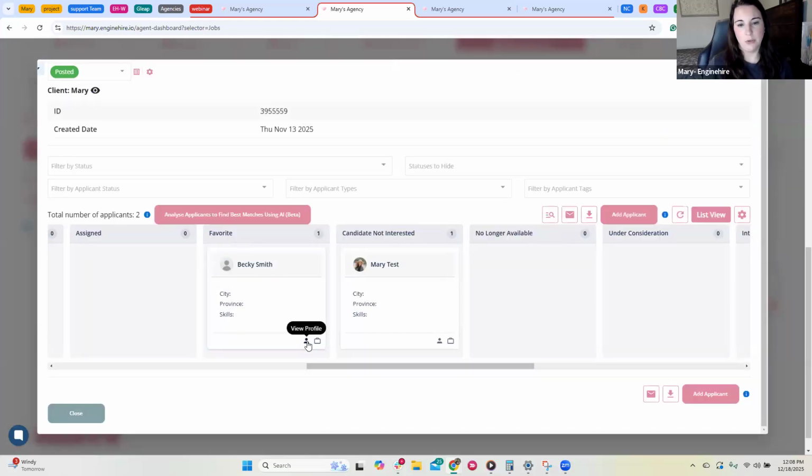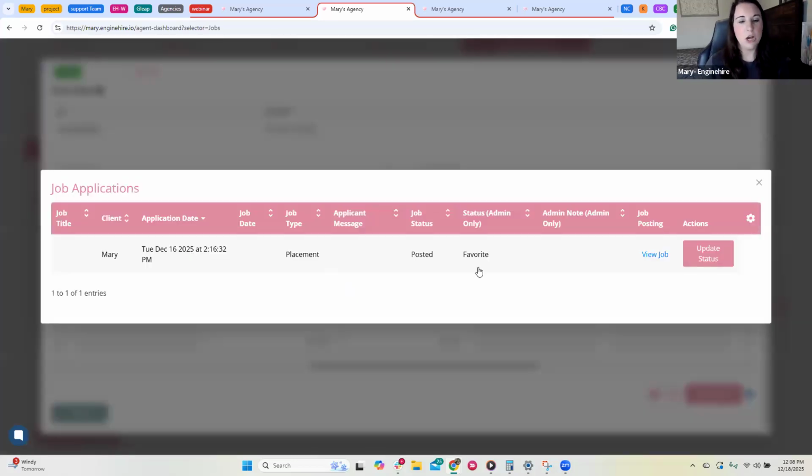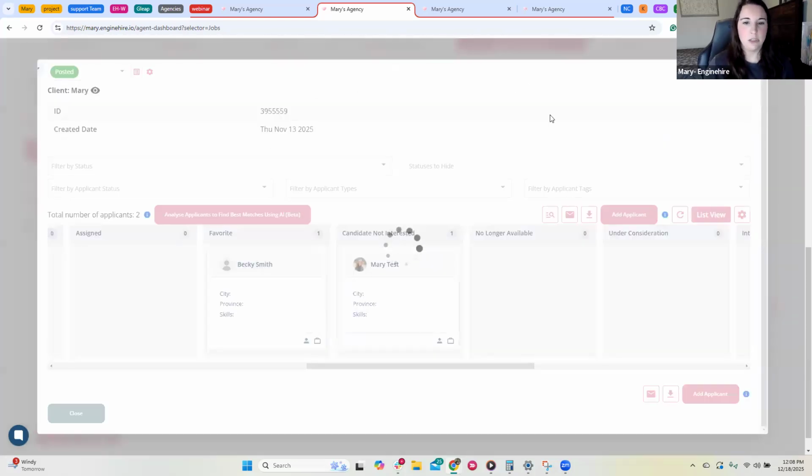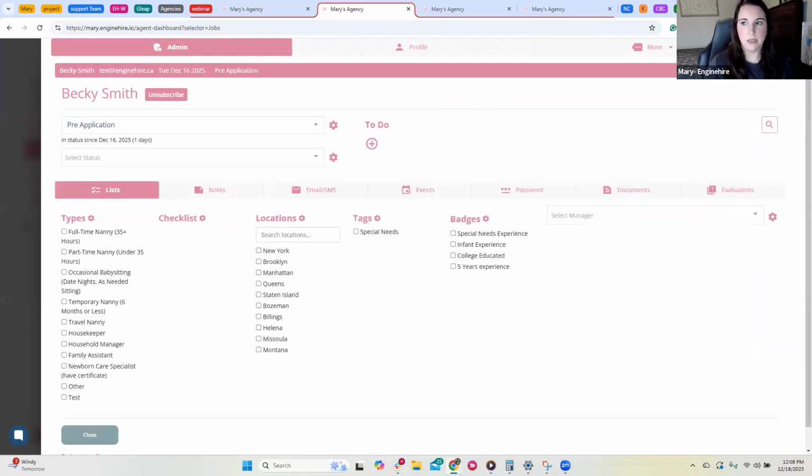And then you can also view their profile from here, and you can also view other jobs they applied to. So if you click it, you would see every job they've applied to, or maybe that you've added them as an applicant for that placement job. So it makes it really easy so you don't have to go to their profile and then go to my jobs and then go to applicants. Like that's 5 steps here.